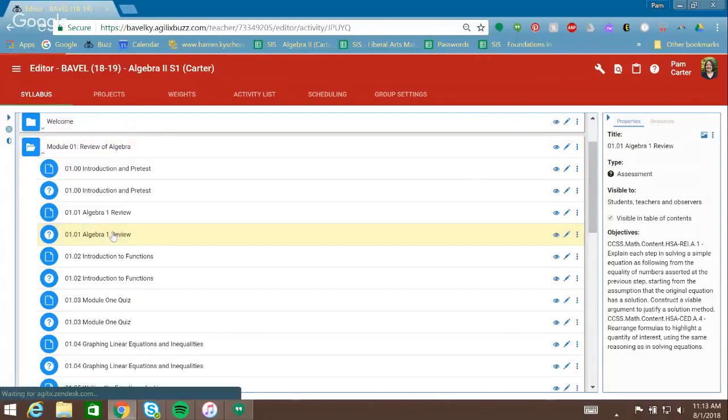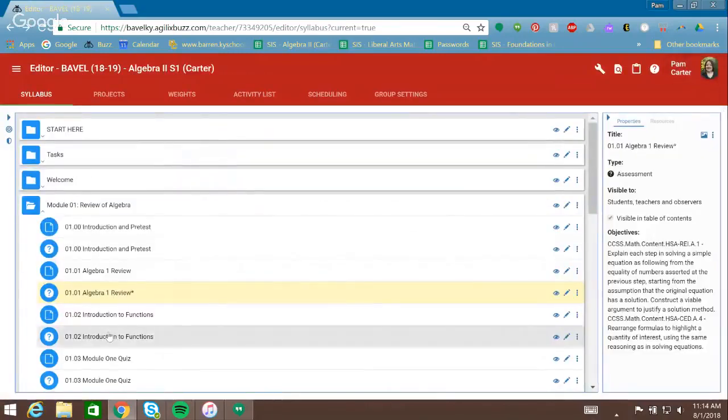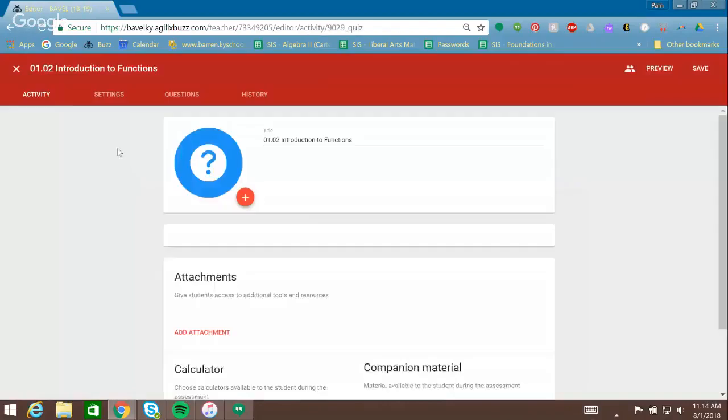So if you double click that, it will open the editor view. And I'm just going to go to the name, and I simply put an asterisk behind that and hit save. And then I would do that for all of the assignments in the module.